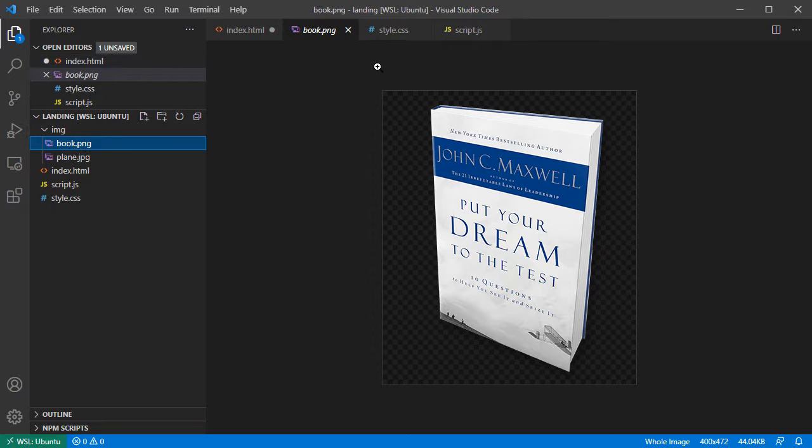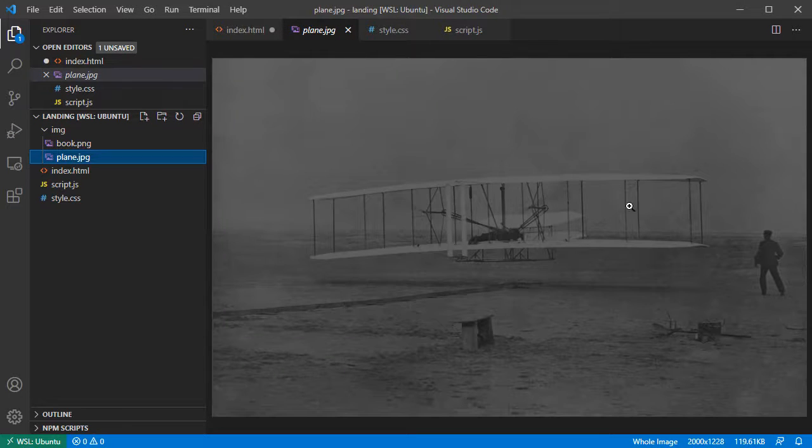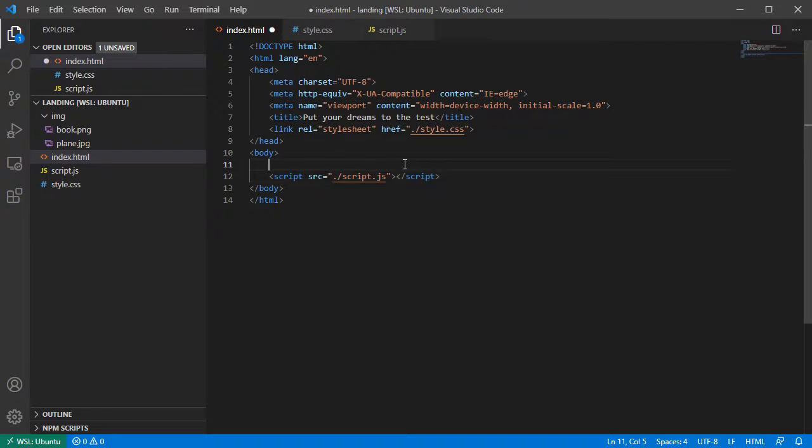This is the book here. It's a PNG file without any background, and the plane. This is the First Flight Wright Brothers memorial, which is in Kitty Hawk. Okay, yeah, well, I have this in place.